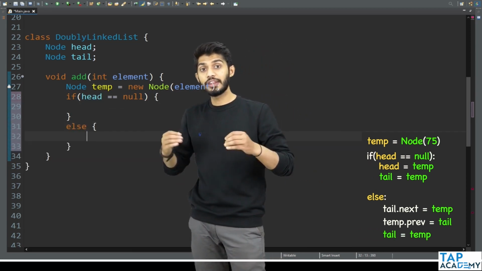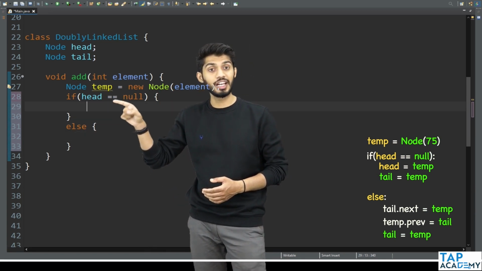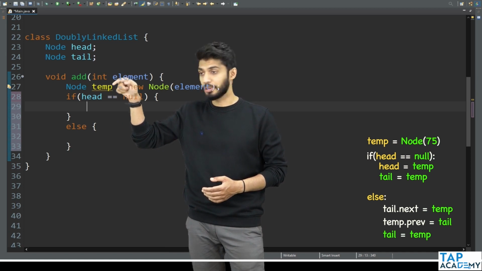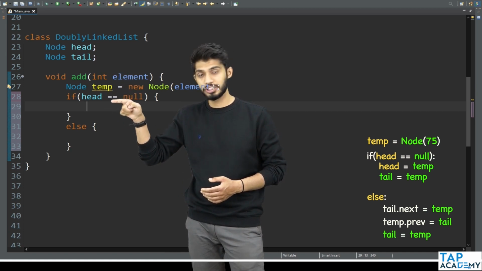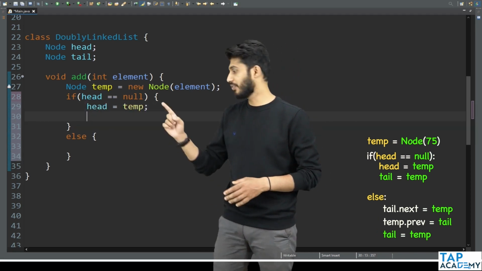So when the head is equal to null, it means there was no element present in the doubly linked list. In that case, whatever I have created as temp, that's only my head, that's only my tail. So I'll say head is equal to temp. Same way, tail is equal to temp.